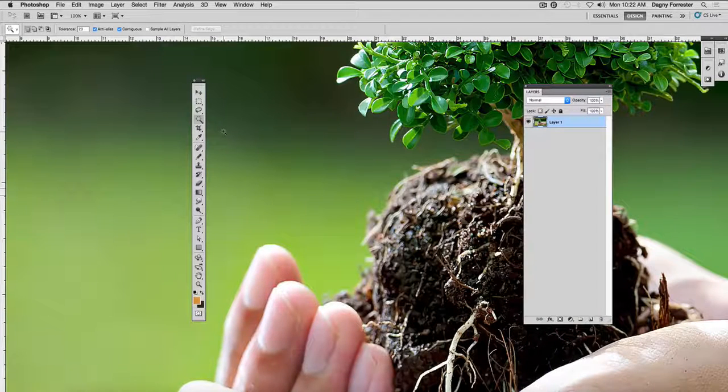Let's start with the magic wand tool. If you do not see this icon in your toolbar, click and hold, and you might be seeing the quick selection tool. Just click on magic wand and it's active. The magic wand will select all like color pixels.